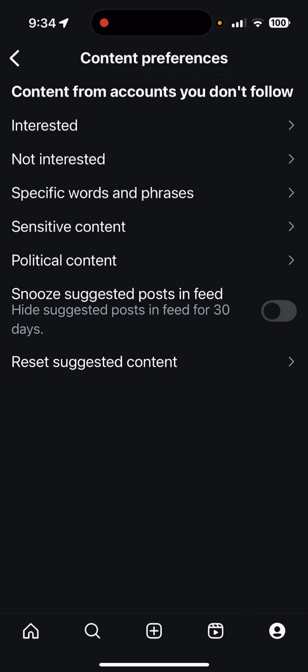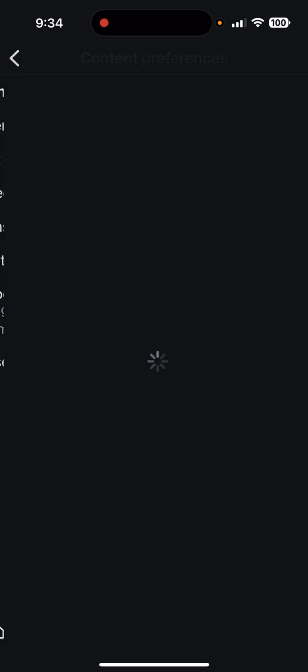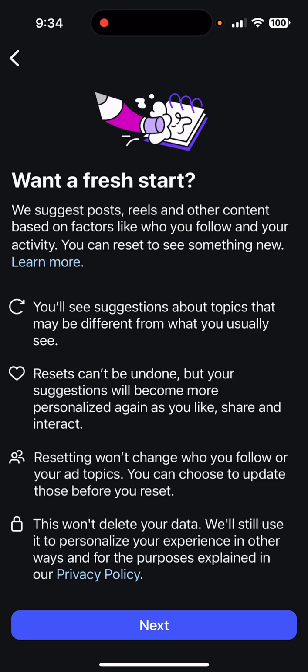You can go to snooze suggested posts and feeds. This is really good. So for 30 days, I can tell Instagram to stop showing me suggested posts. And the last option under content preferences is reset suggested content. If you click on that, we suggest posts and reels and other content based on factors like who you follow and your activity. You can reset to see something new.